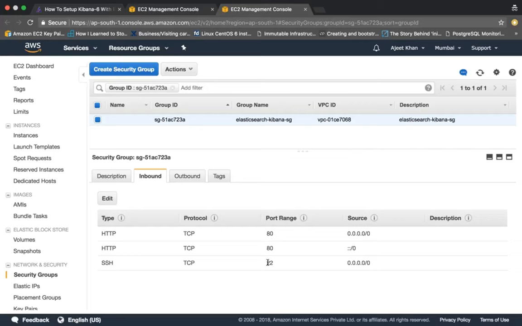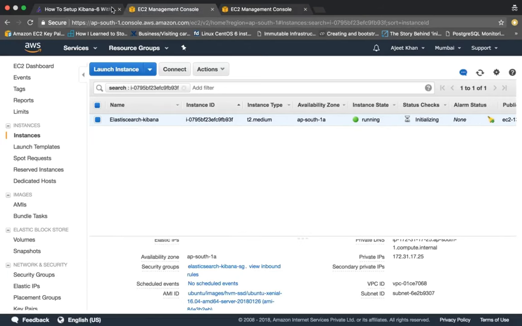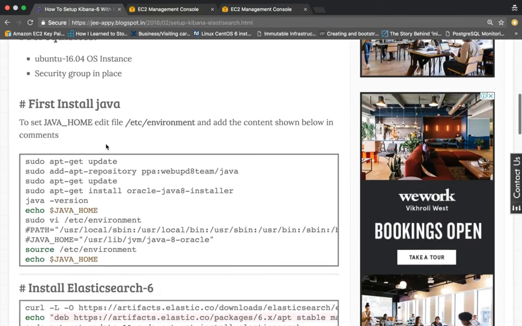We'll be accessing the Kibana dashboard on port 80, and later on you can open port 9200 for Elasticsearch to communicate with other services. As of now, we won't be allowing Elasticsearch to communicate with other services, but we will be enabling Kibana to be accessible via web server on port 80. Let's go ahead. First you need to install Java and set JAVA_HOME in the /etc/environment file.